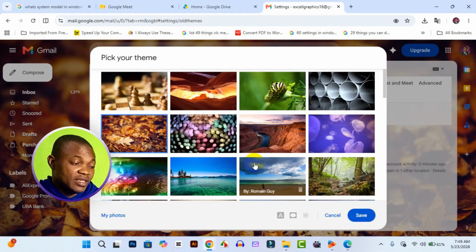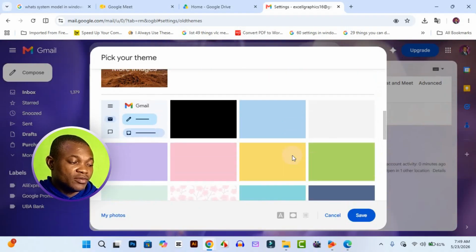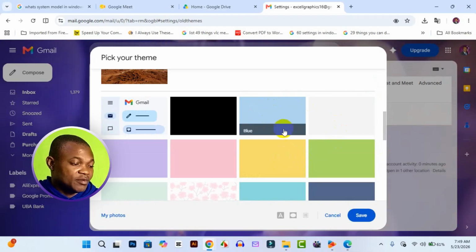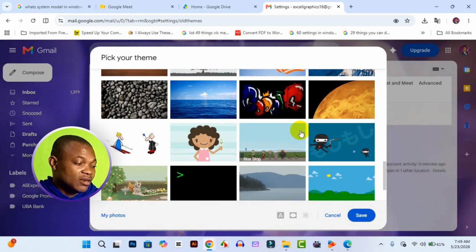If you are not satisfied with the one you just selected, go ahead and choose another one right here. You have another one right here. You can go on and on and choose different themes as the case may be. You can choose different single colors or different animation colors.